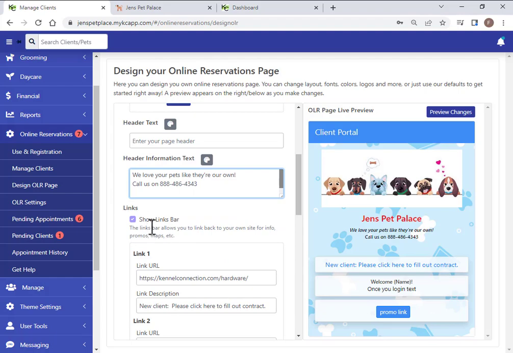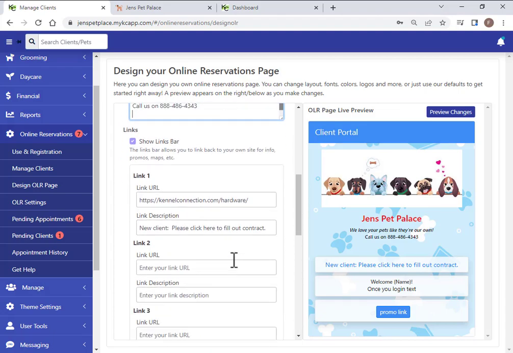You're also able to add these links. This is an example of maybe you have a contract you need them to fill out. You would include that on your website, and then you can include the link here, and you could do several of those.